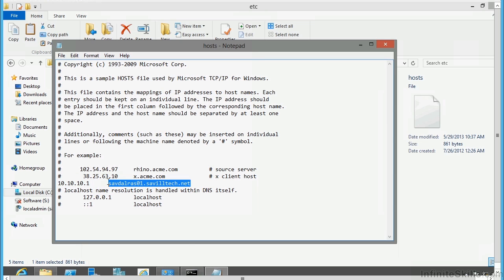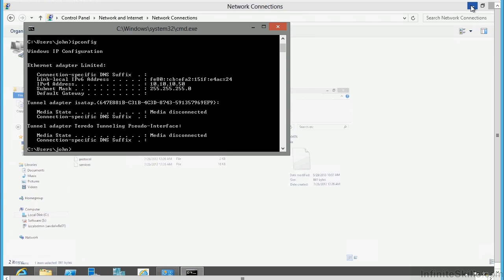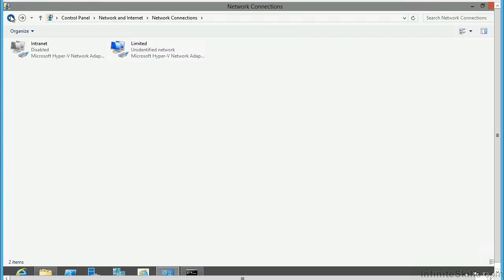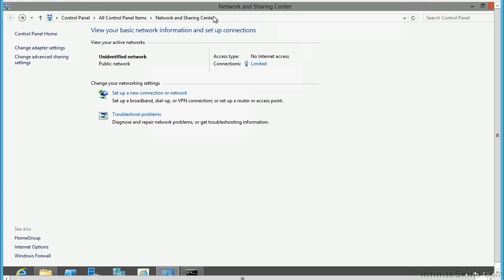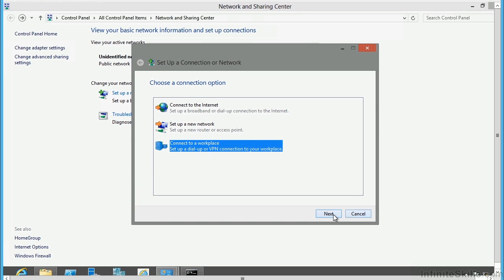But because it has a certificate, if I try to use 10.10.10.1, it wouldn't work because that does not match the name of the certificate. So I've added an entry in my hosts file. So now I need to go ahead and actually create a new connection. So I'm going to go back to my Network and Sharing Center and I want to set up a new connection. And this is a connection to a workplace.